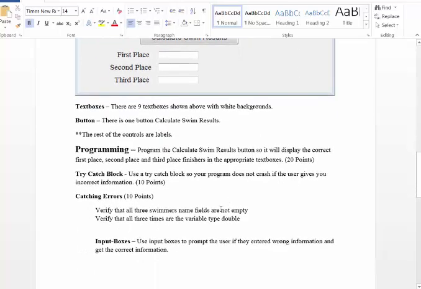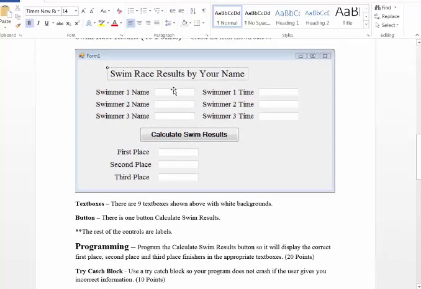Anyhow, if they give you wrong information, just like we did in the Wage Calculator Revisited program, I'd like you to use an input box to get the correct information. For example, if they don't give you a swimmer name, have an input box that says you're missing a swimmer name. Or if they gave you a non-numeric entry for time, use an input box to ask them to enter the correct time.